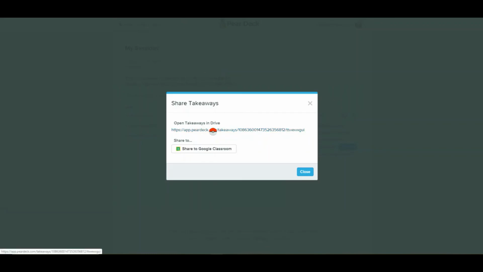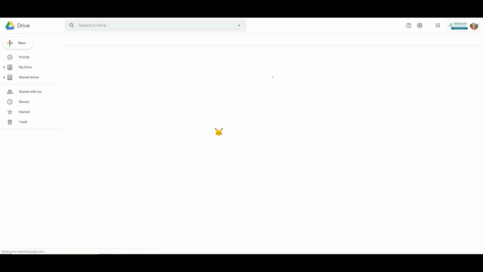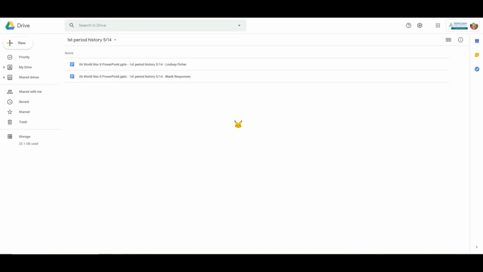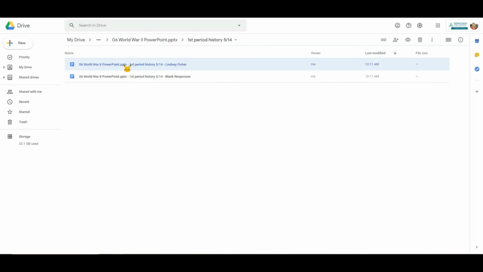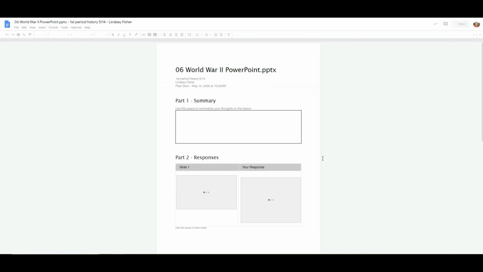So now that it's done loading, go to Open Takeaways in Drive, and what it'll do is pull up first period 5/14 folder in your drive, and you'll be able to see a copy of what a blank response would look like, and then it says Lindsay Fisher here. Lindsay Fisher was your student. So now you'll be able to see what your student did.